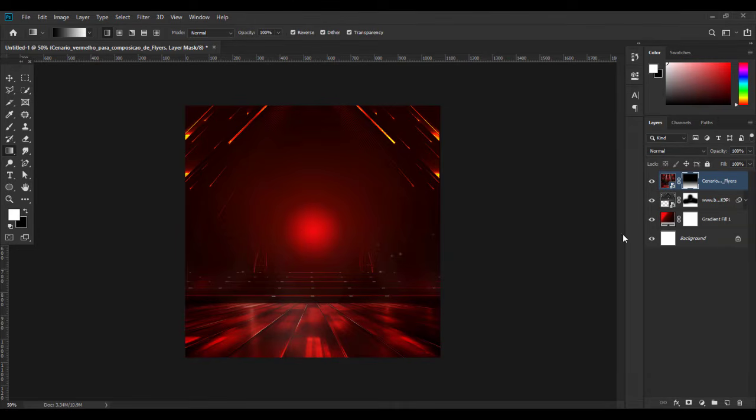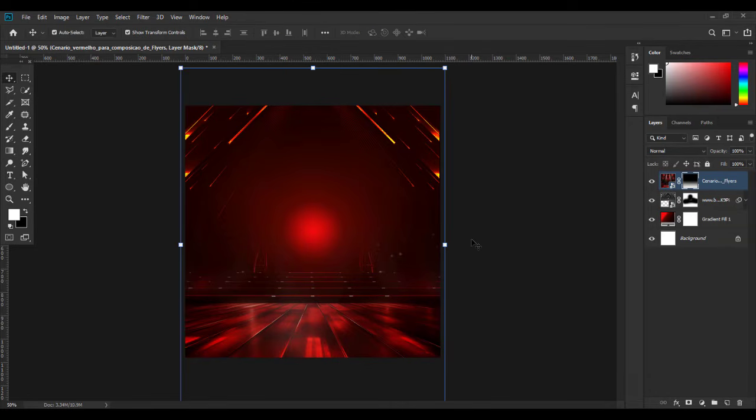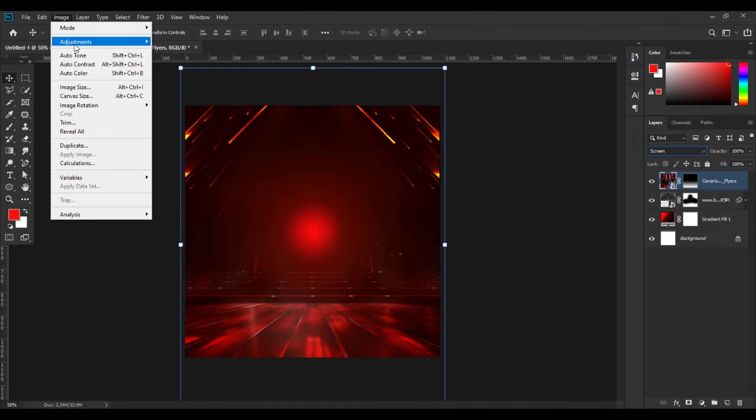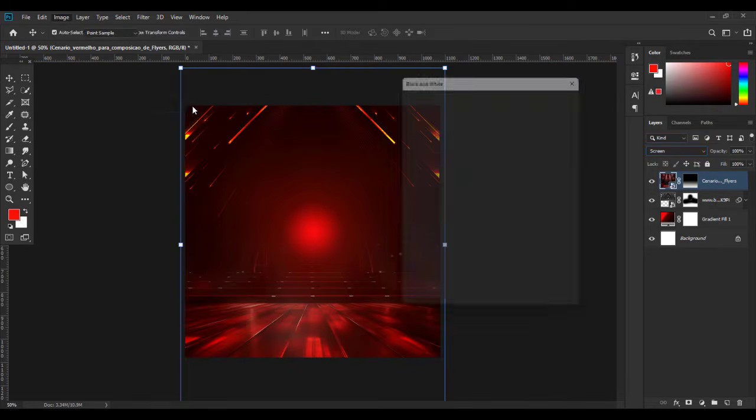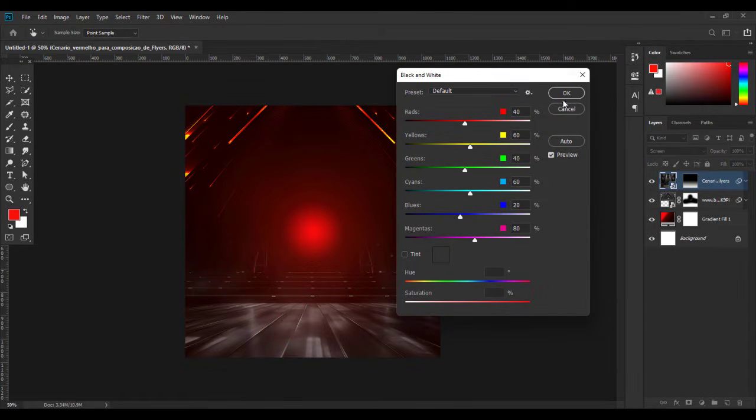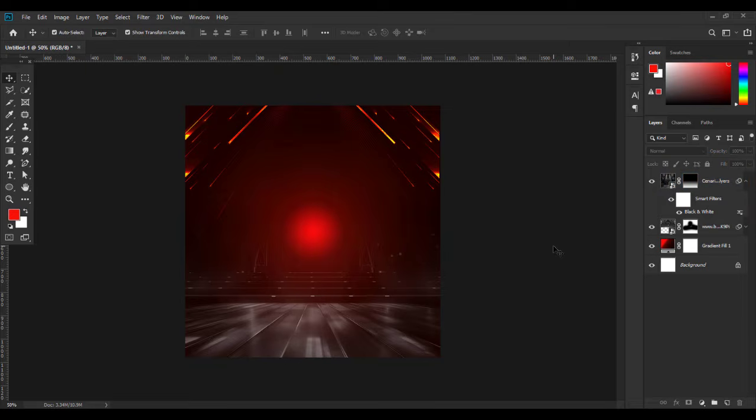So this is fine. Then I will change the blend option to screen, something like this. Then I'll add black and white to this too. Then go to image adjustment, black and white. So I'll leave it at default so you can see what is there. So this is fine. Then the third overlay.